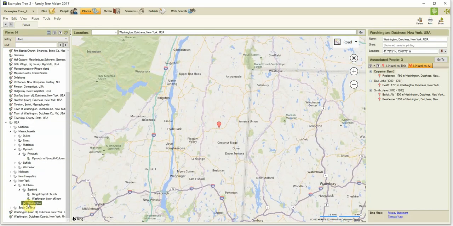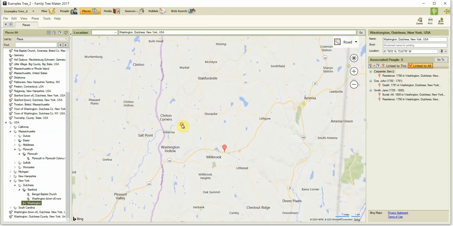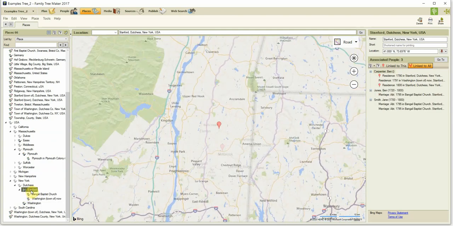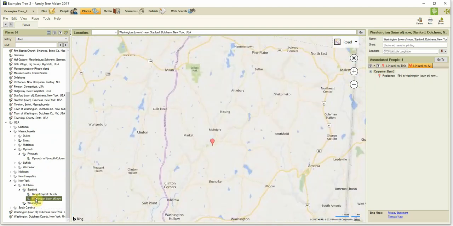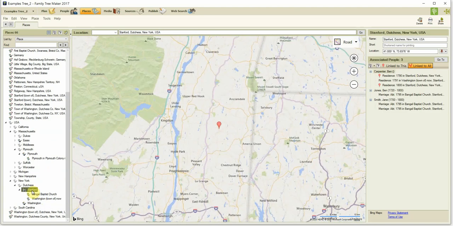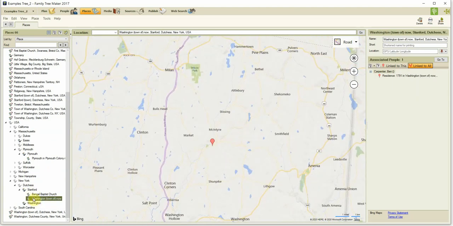How we decide to finally put it into our Family Tree Maker program may affect where that pin is plotted in the places map. If we say the town of Washington, the pin is plotted here. If we say the town of Stanford, the pin is plotted a little bit to the north. If we say, using the place detail, Washington town of, now Stanford, the pin is in the same spot. Which way you decide to handle a historical location is up to you and how you prefer it to appear in your charts and reports.